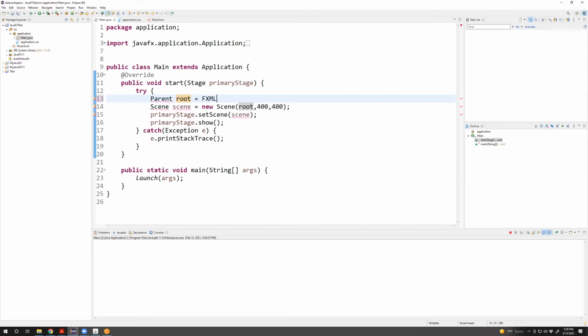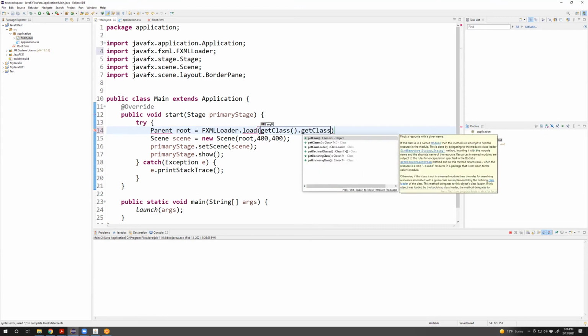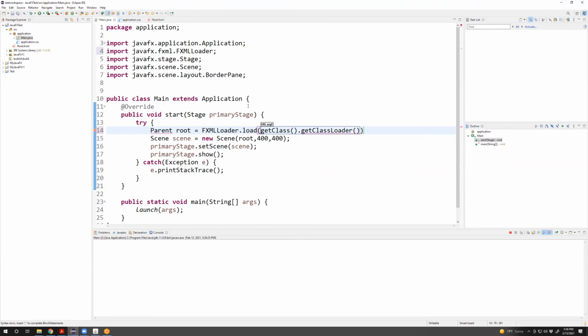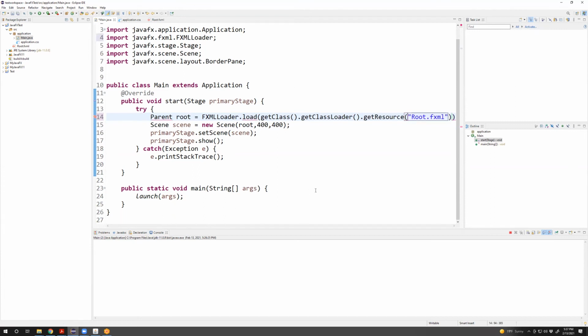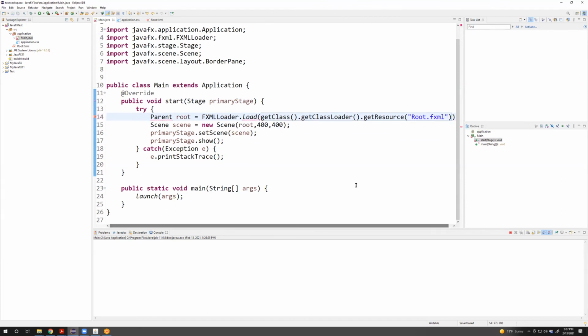So we're going to use the FXML loader. We're going to say fxml.load, and we're going to put in getClass().getClassLoader().getResource, and then we put in the string, whatever we've called our FXML file. So root.fxml, just like that. This will get us what we want.